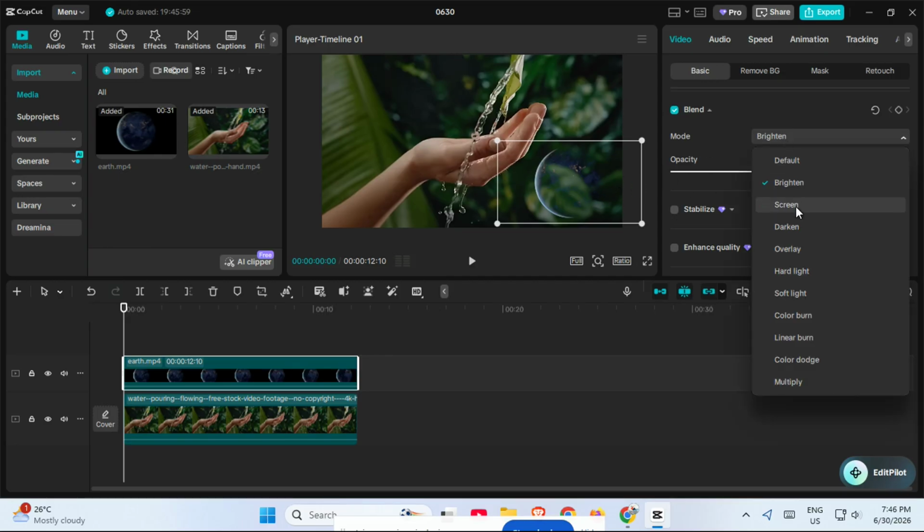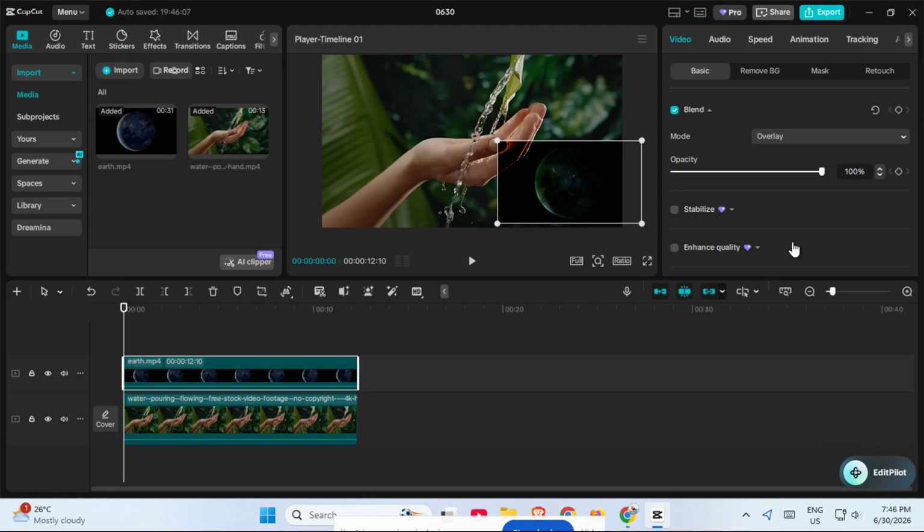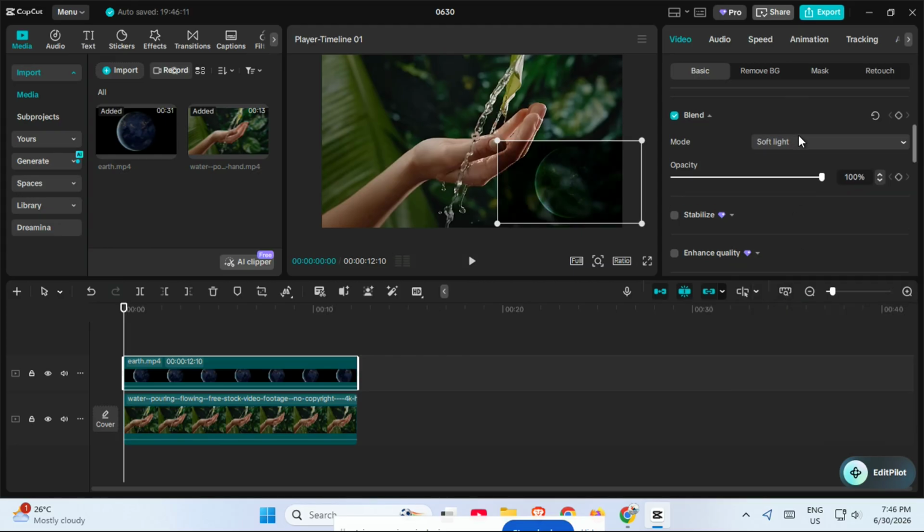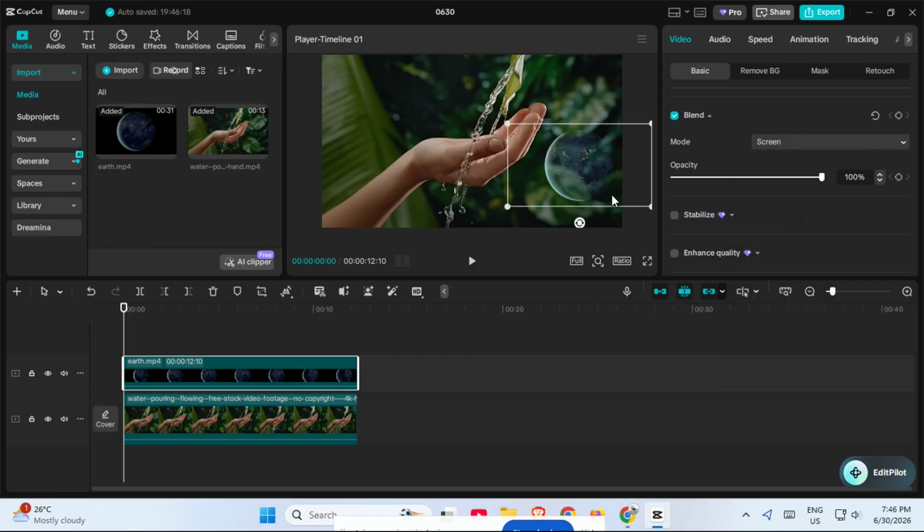A lot of people stop at just choosing a blend mode, but the opacity adjustment is what really helps you control the final look. If the effect feels too strong, bring the opacity down. If you want more of the top clip to stand out, raise it back up until it looks balanced. The goal is to make both layers work together instead of competing with each other.